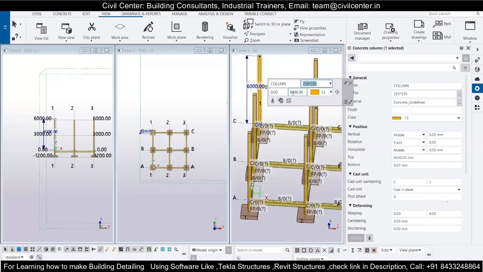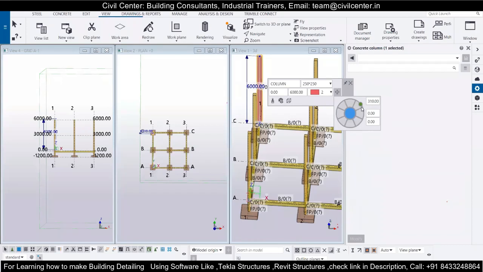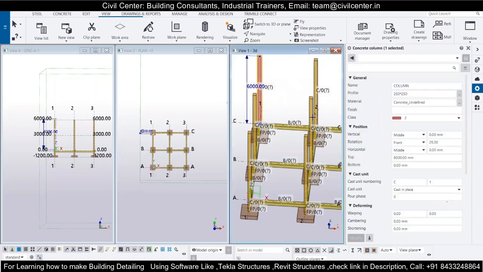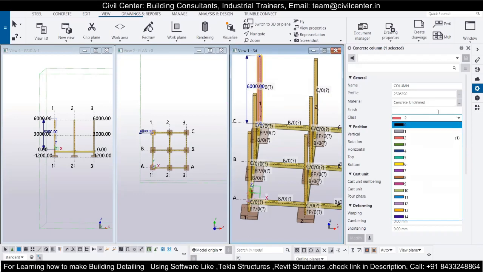Then from this one you can change the top height and the bottom height. And if you want to change the color of any structural member at any point of time, you can also do that. Then we have this for the rotation, so if you want, you can also use the rotation. Then in the properties, I will bring it back to the original color.